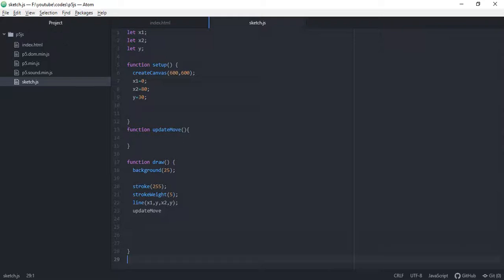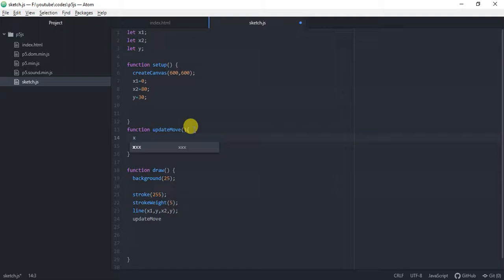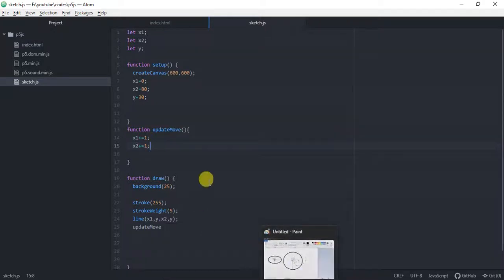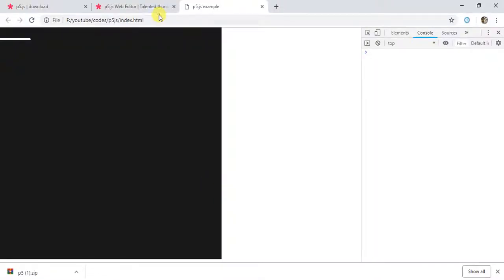For this, let's make the update function. For update, I will make this point. Let's first of all move this. When it came to this, x1 plus is equal to 1 and x2 plus is equal to 1. Y will be the same here and it will draw this. Let's switch to this.